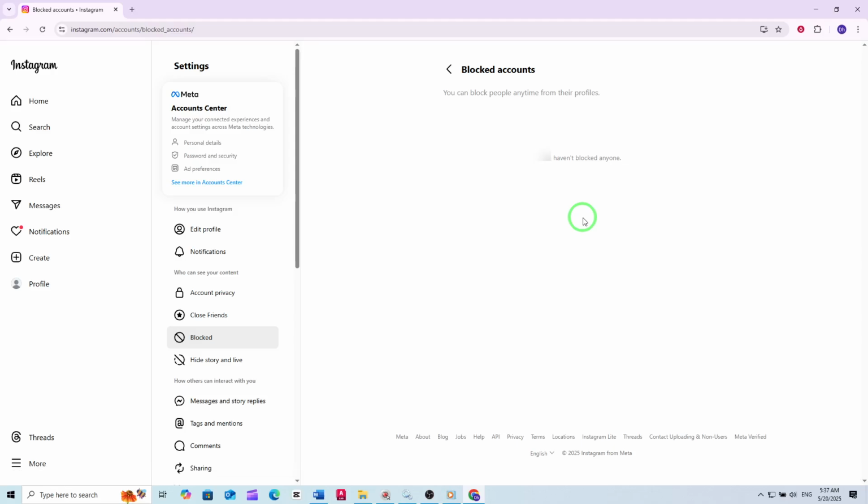And that's it. With just a few clicks, you can easily unblock multiple accounts on Instagram right from your PC, thanks to the new update. Whether you're reconnecting with old friends or just cleaning up your list, this method is fast, straightforward, and user-friendly.